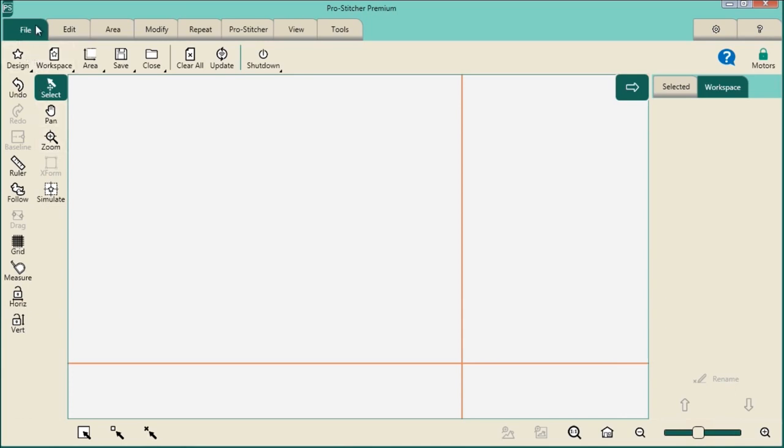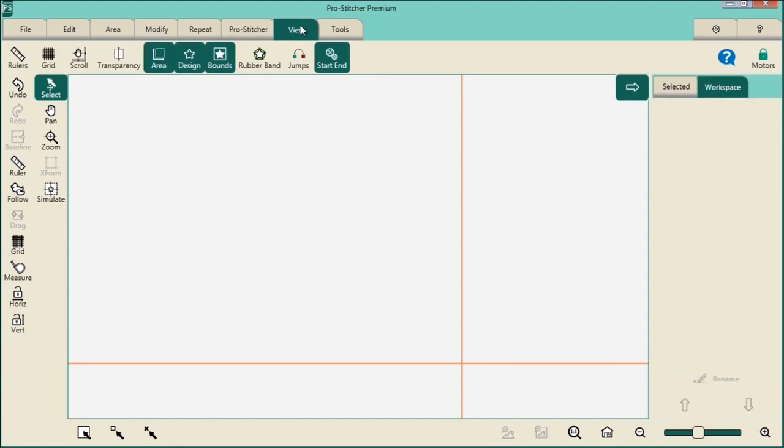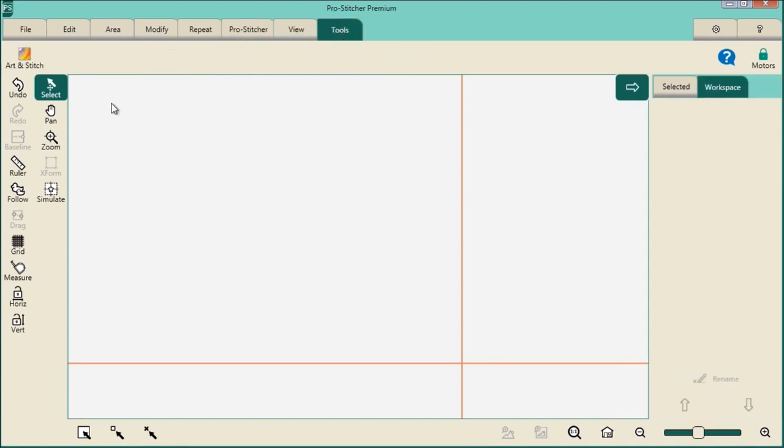First of all, across the top, you'll find tabs. File tab, Edit tab, Area, Modify. Oh, Modify is a new word, but we'll get there and you'll understand what it does. Repeat, Pro Stitcher. Oh, what does that do for us? You're going to understand all these tabs when we're finished today. But we just want to go through the layout and we're going to go back to the File tab.